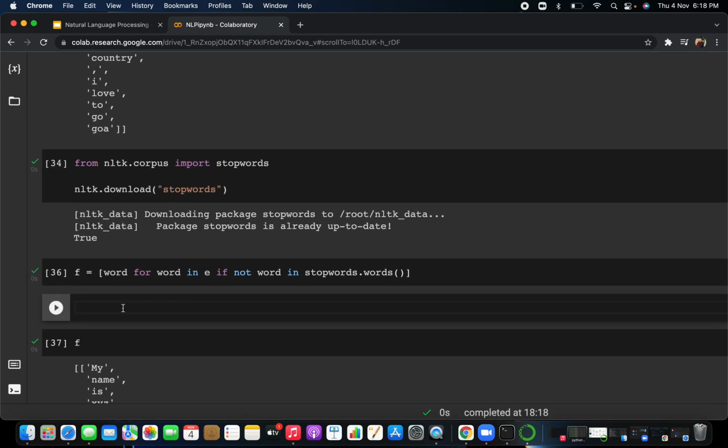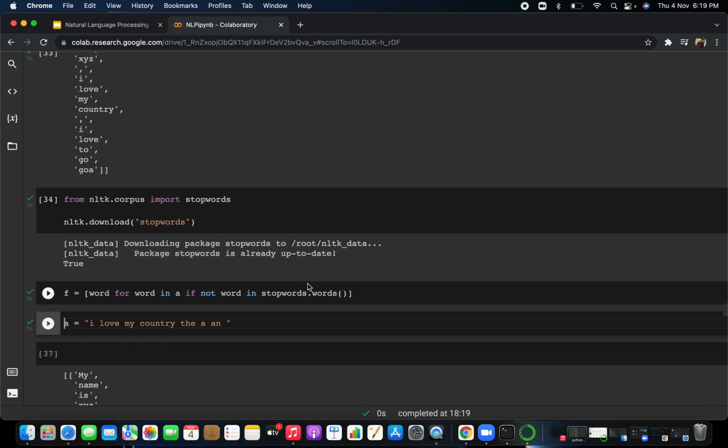I can write anything, like you can just write "I love my country". I'm just writing random stuff, I love my country. You can do the same thing. Here, in place of e, just write a, that's it. Run this one and let's see what the output will be. Then after that just print that particular f.